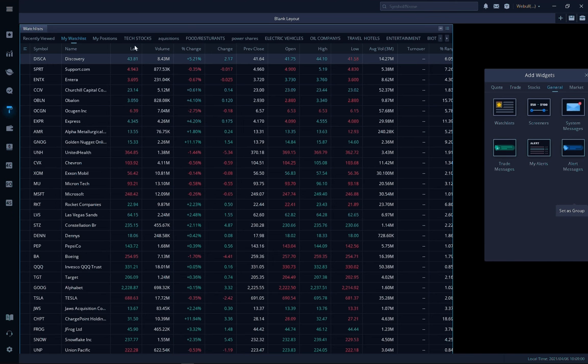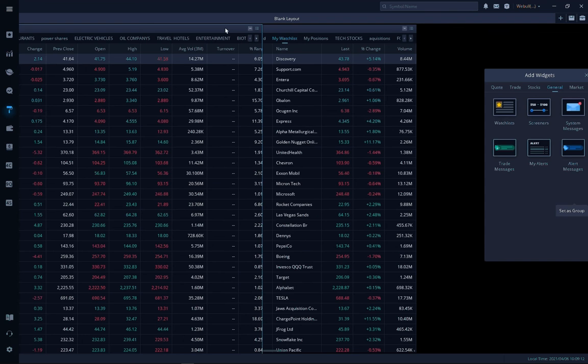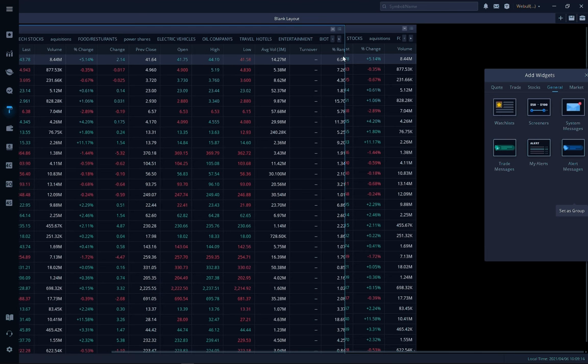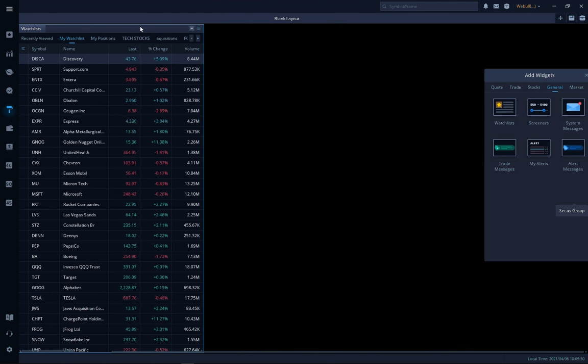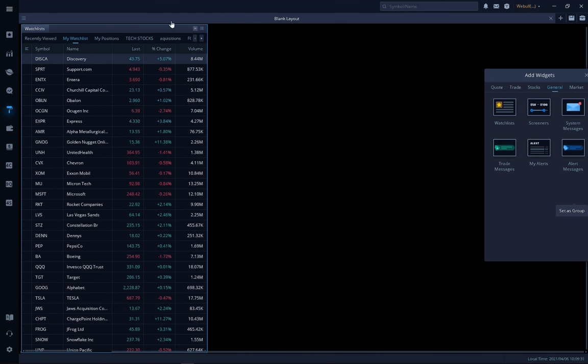You could switch this with bid or ask. I just put the last to keep it simple. That's good. You can shrink it up. It takes some time to get really dialed in to get you a nice layout. You can also remove it if you just want to do one. So we'll just leave one watch list here for now.